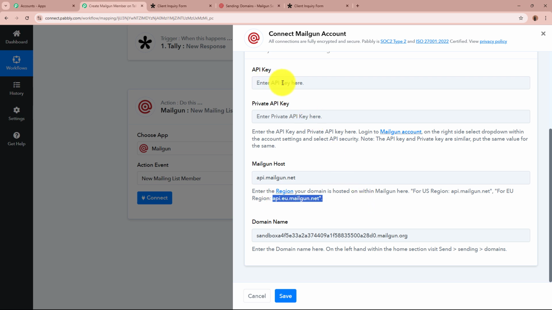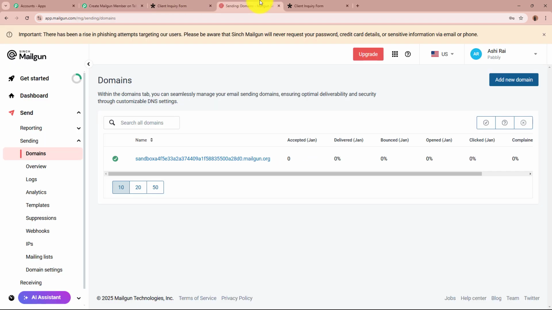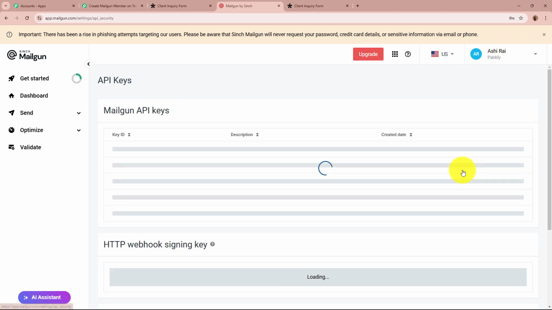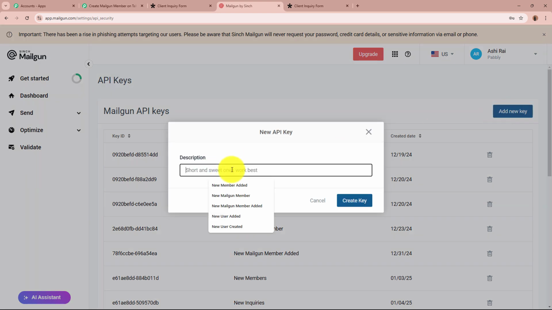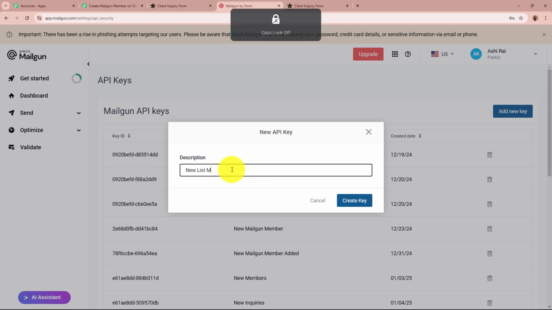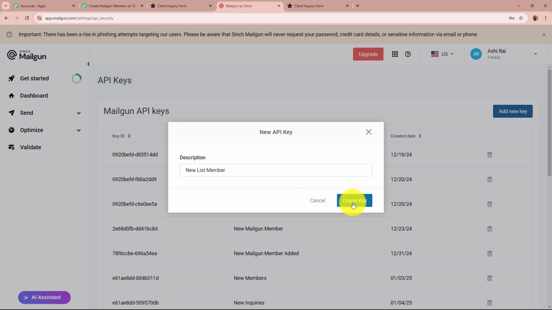Then we have to enter the API key. We just have to go towards the API key section of Mailgun. To get there, go towards your Mailgun account. On the right side, select the drop down within the account settings and select API security. Over here, you can see that this is my profile. Here we have account settings and we have API security under that. After coming on API keys, we'll click on the add new key button and provide a short description for our key. You can have any name over here according to the purpose for which you are setting up this connection. So I'm going to add new list member. Now I'm going to click on create key.